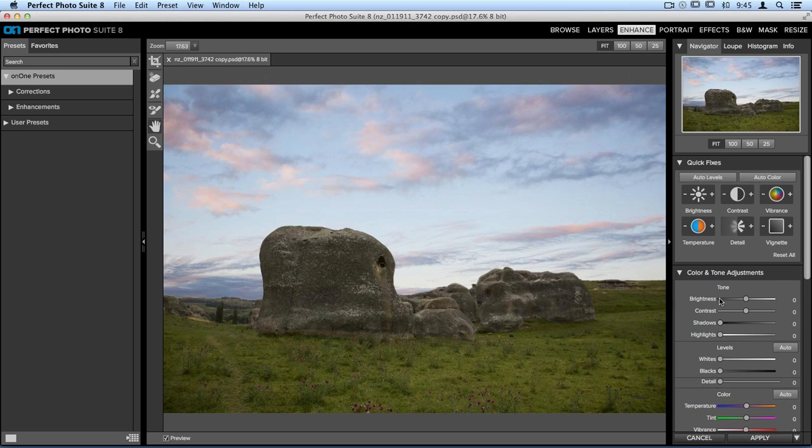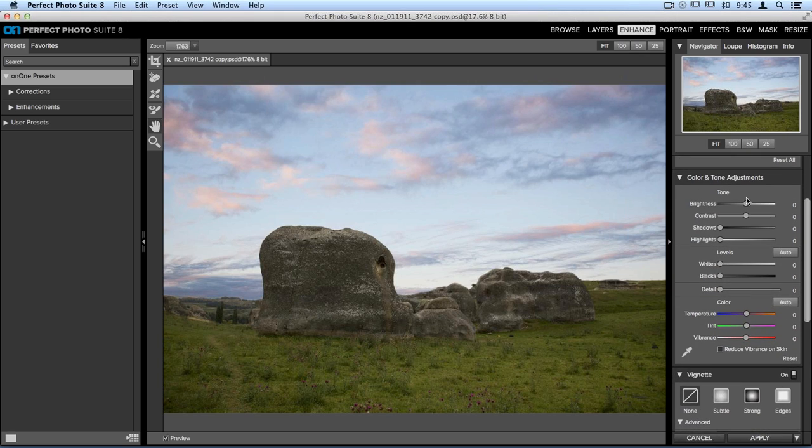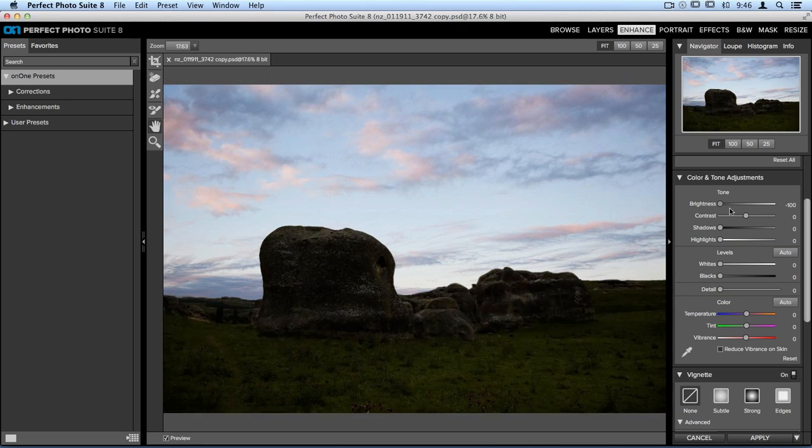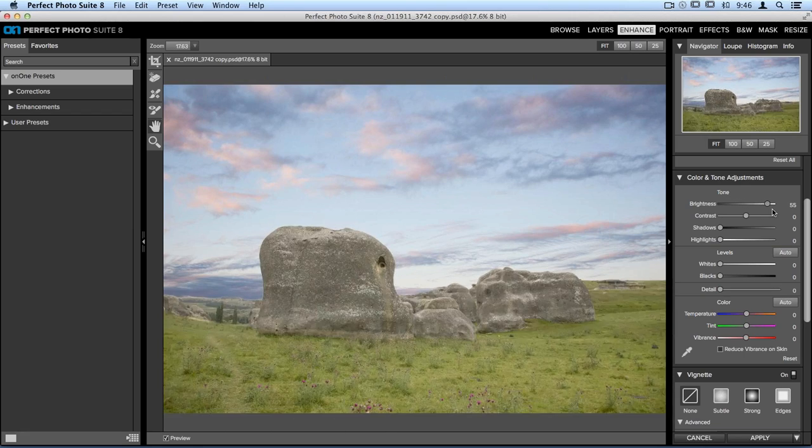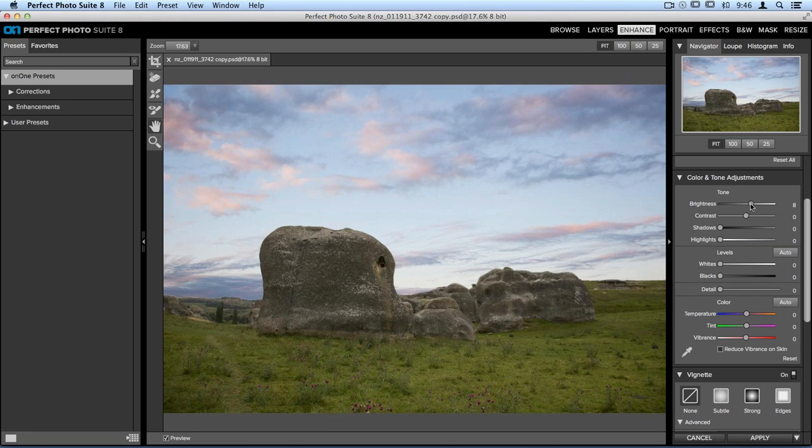But what's really cool here is I'm going to go over to the Color and Tone Adjustments pane, and I'm going to use the Brightness slider to lighten up the foreground. When I do so, no matter how light or dark I play around with this layer, it's only affecting the bottom. Because we worked on these layers separately, our foreground and our background are different, and they're still separated in our layer stack, I can now lighten up the bottom half of my photo individually.